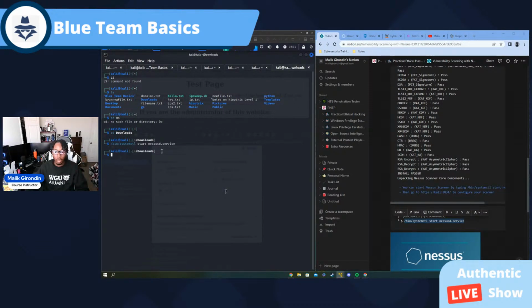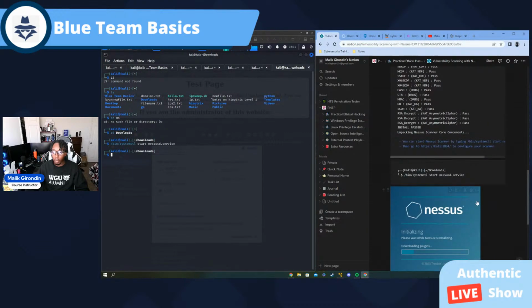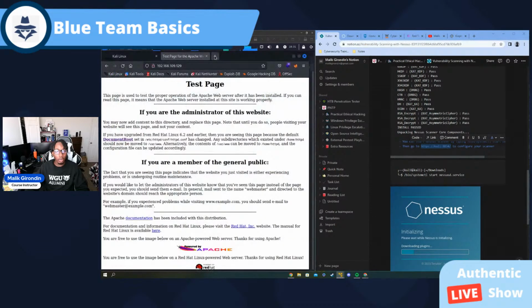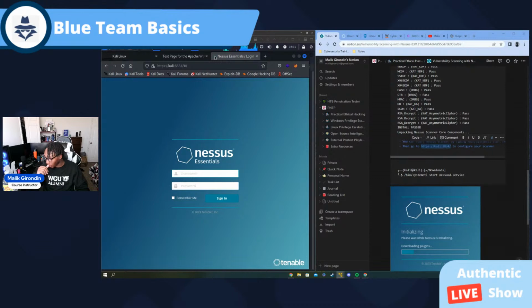So Nessus should have started. Now we got to go to the web version, which is right here, the GUI version. I believe there is only a GUI version. Open up your browser, and we should have Nessus open. There we go. Guys, we have Nessus online.